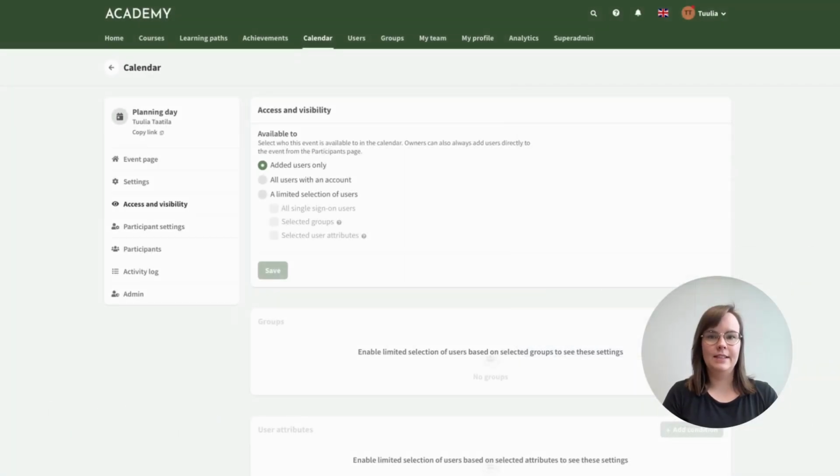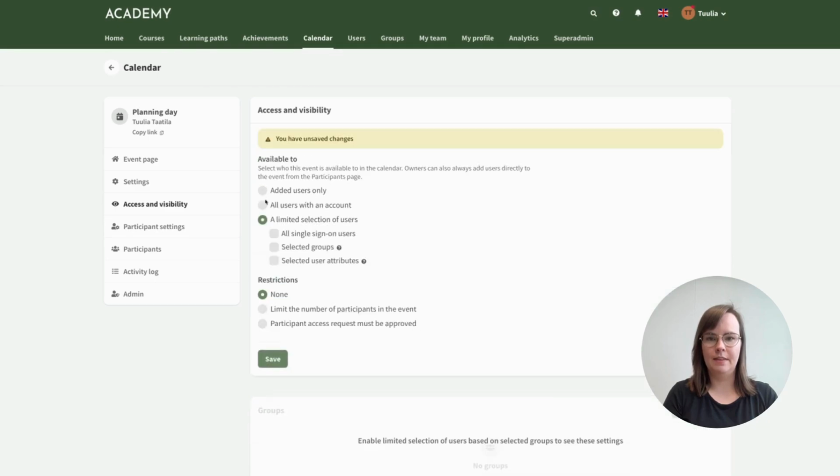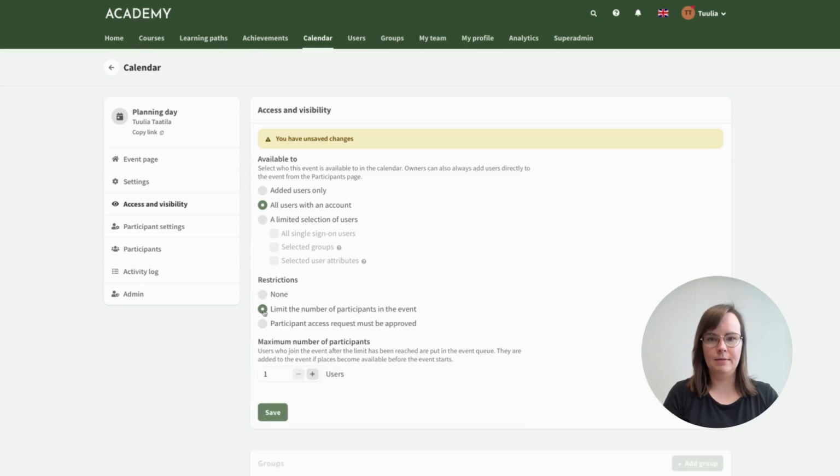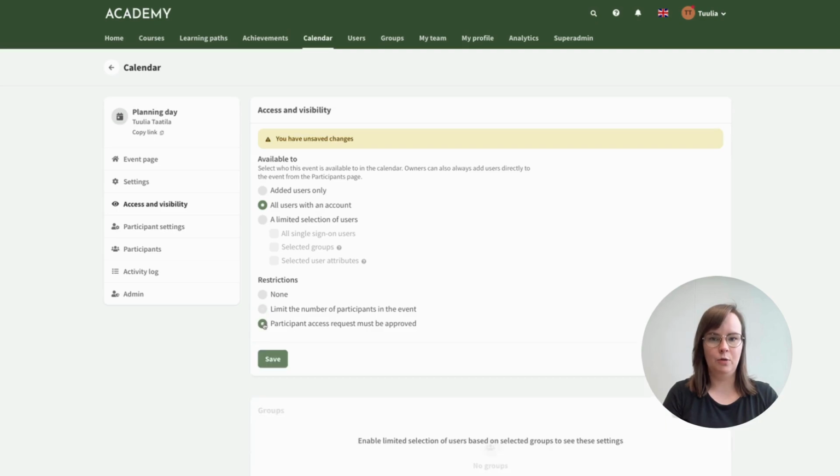In Access and Visibility, you can manage the event's visibility. You can choose that only added users or certain user groups can participate in the event. Or you can choose that all the users can see the event in their calendars and can join it if they want to. You can limit the maximum number of participants and select that the participant's access request needs an approval from the event admin.